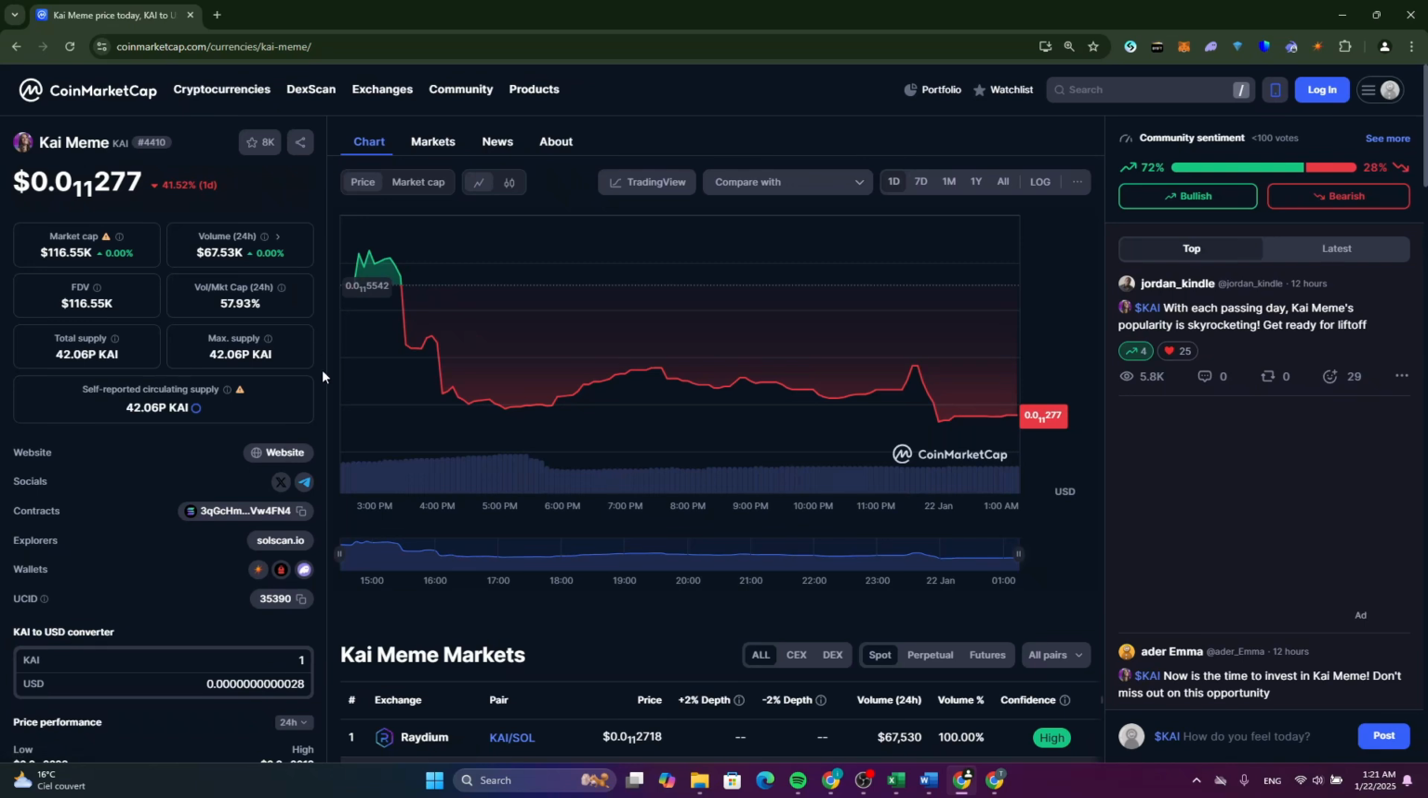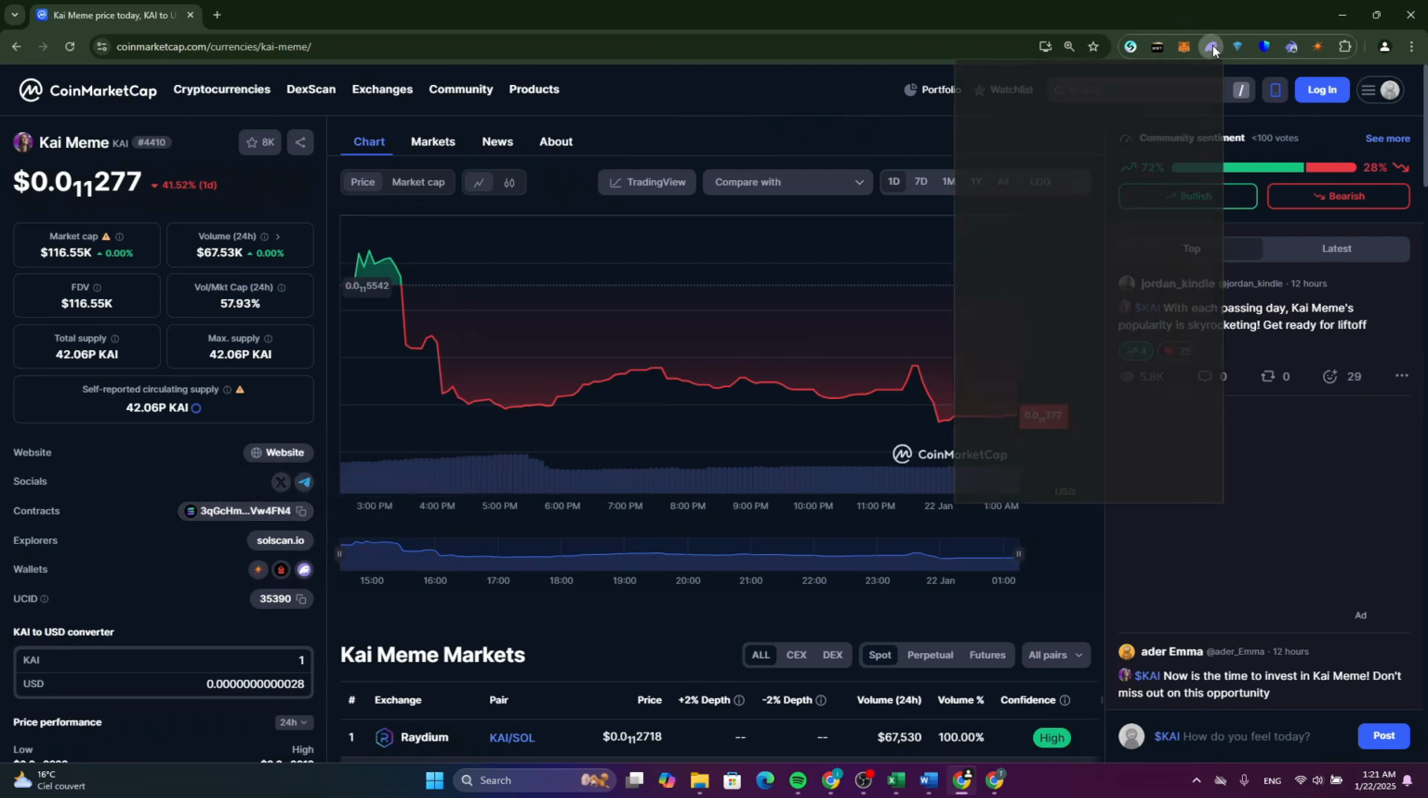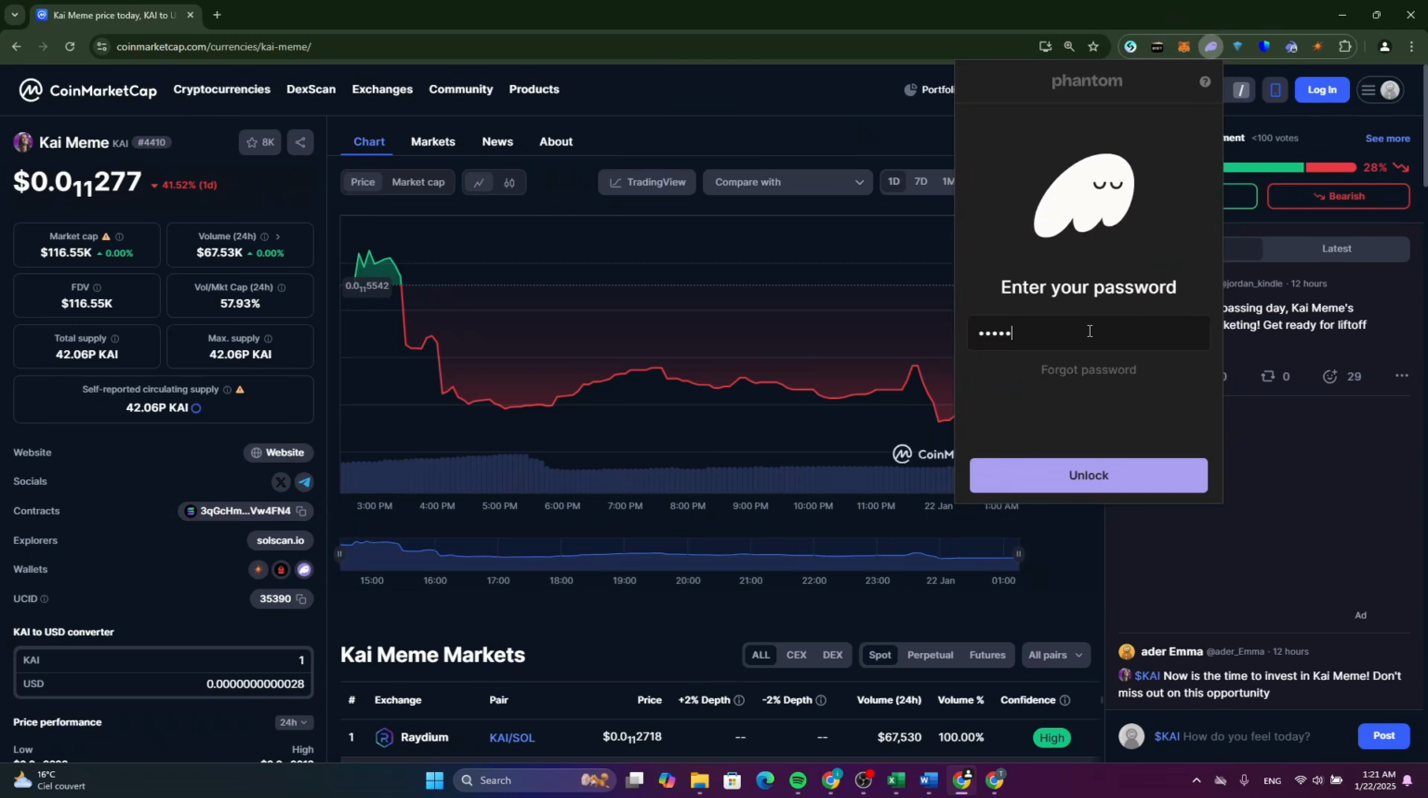So to be able to buy this token, it's easy and simple. Just copy the token address from here, and as you can see, this token address is under the Solana network. Now for that, I will use the Phantom wallet. So log into your wallet. I will just log into my wallet like that.